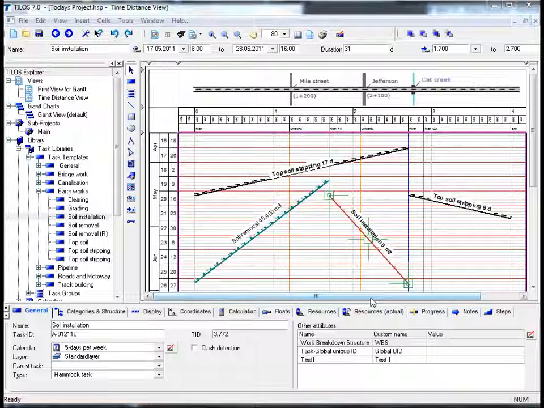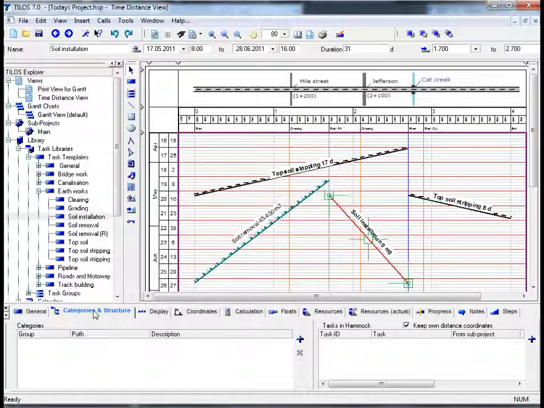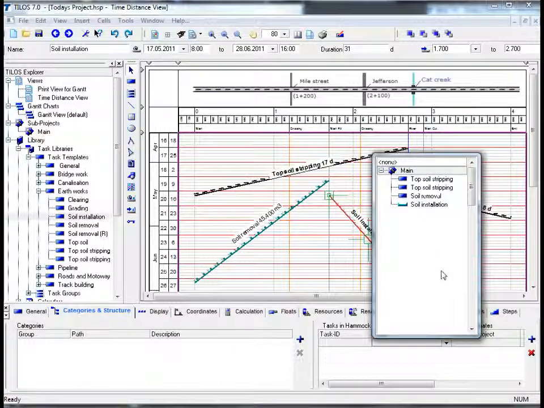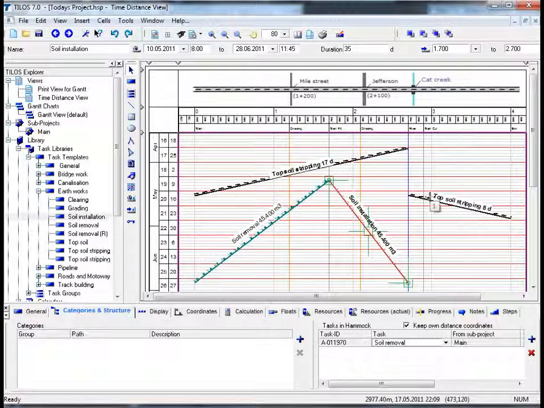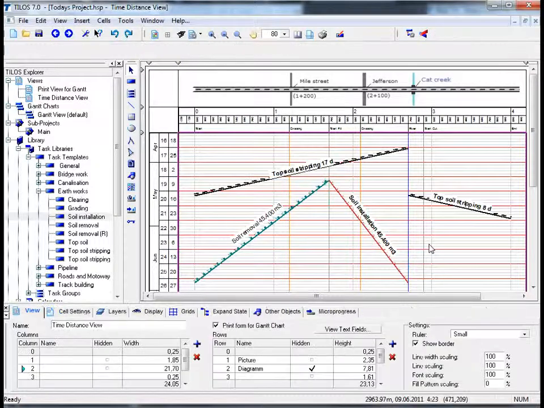The task we have just inserted is a so-called hammock task. A hammock task is defined in a way that it receives all the information, i.e. duration and quantity, from a subtask. By going to the Details toolbar on the bottom left-hand side of your screen, click on the View tab, Categories and Structure. Moving over to the Task in Hammock box, click on the plus sign, click on the task field, select Soil Removal, and you can see that the hammock task has successfully adopted the soil 45,400 cubic meters, as well as the duration of the task that it has been assigned to.